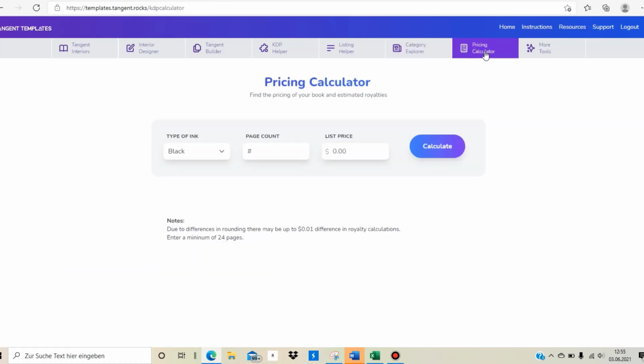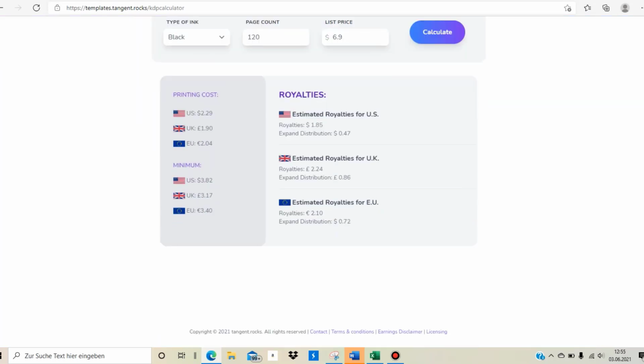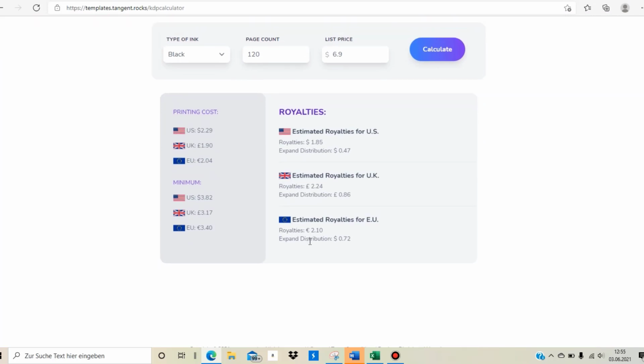Pricing calculator. This tells you if you have a page count of 120, black ink, your list price is $6.90. It tells you the royalties you earn for each marketplace, which is certainly useful. They haven't added Australia here, I noticed, so they will probably do that very shortly.